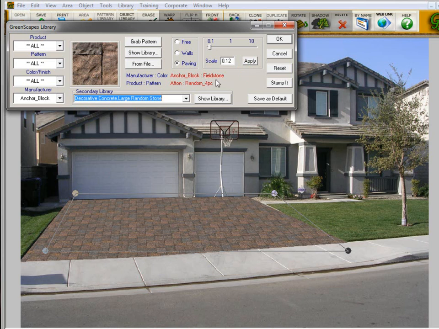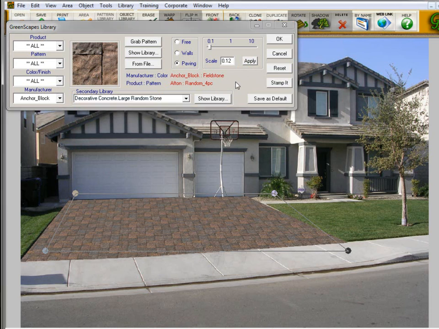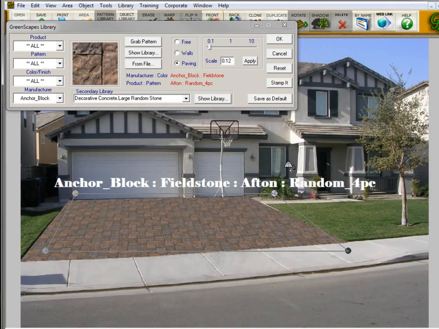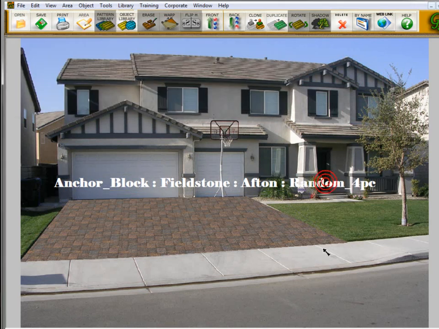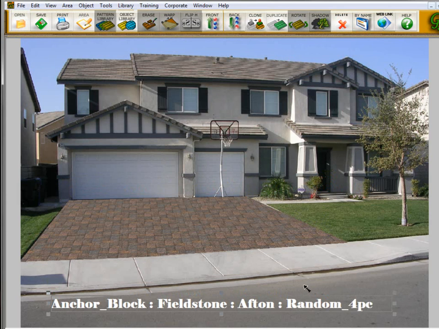Now we're going to move on to naming the objects that are on the screen, or the defined areas I should say. Right now it's manufacturer, like I said, Anchor Block, Fieldstone. If I want to place this name on the image, all I have to do is click on Stamp It, and you'll see that that name came up. You can see it's Anchor Block, it's Fieldstone, it's Alton, and it's random 4-piece. I can move this name anywhere on the screen by exiting the menu and then clicking and dragging that name. So if you want to label what you've placed in the image, that's a quick and easy way to do it. And of course you can edit this text by right clicking on it.